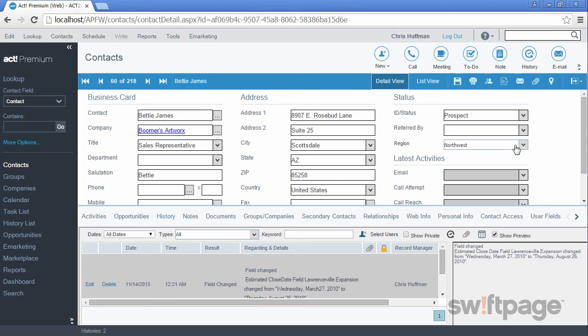If you'd like to perform more complex customizations to your ACT application, we strongly suggest consulting with an ACT certified consultant. For more information on contacting a consultant near you, go to acc.swiftpage.com. This concludes this video on getting started with customization. In the next video, we'll look at user security and limiting access to ACT data.